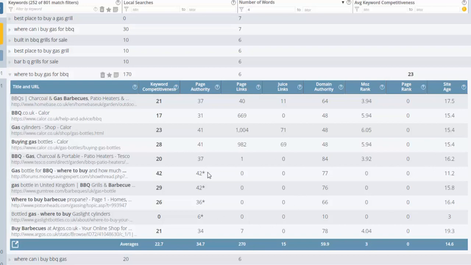But as I said, if you're going to look at one metric, you want to look at this keyword competitiveness if you're going to judge whether you can rank for a particular website. And as we can see, this phrase here, where to buy gas for barbecue, it gets a decent number of searches. It's a long tail keyword, so got a good chance of ranking for it anyway. And from this data here, looks like it's a good one to target if you had a website about barbecues.